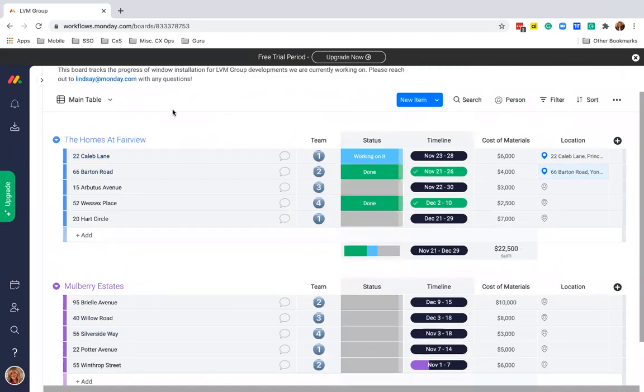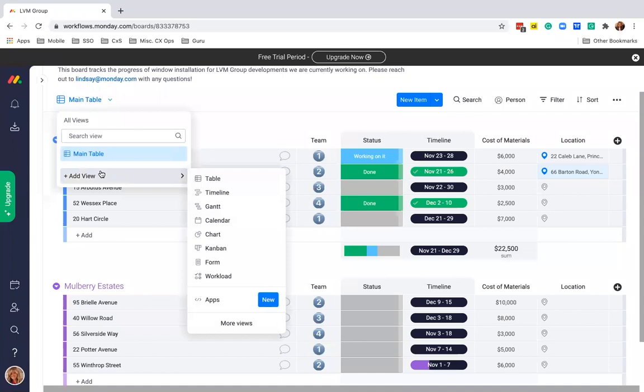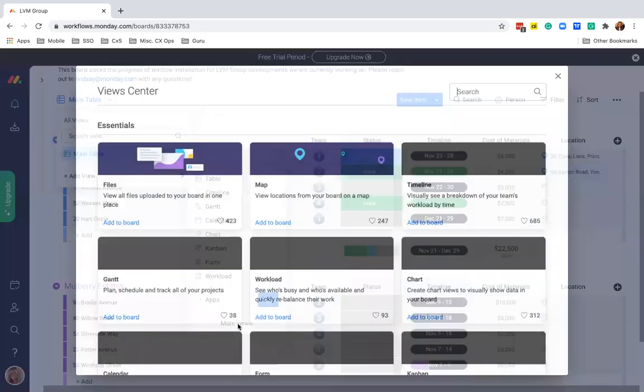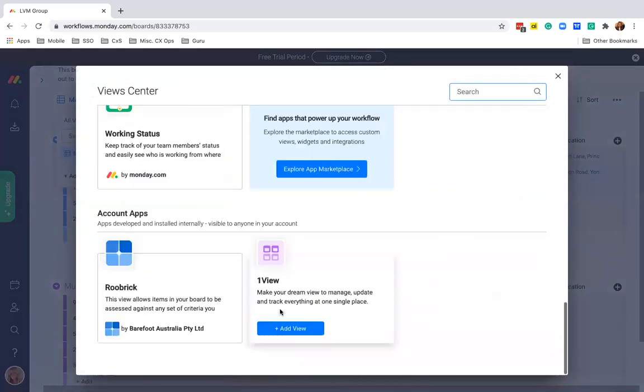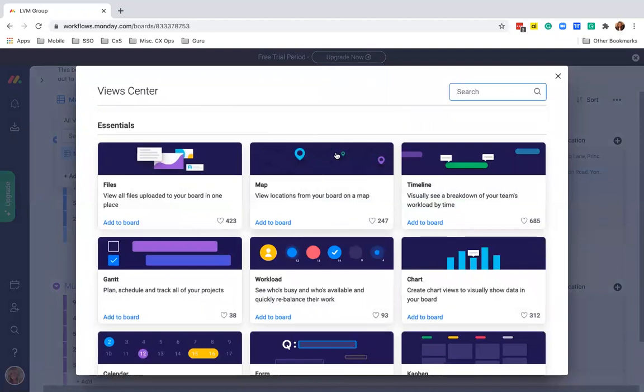We're not going to get into board views too deeply today, but just to show you, if you click on this main table dropdown, you'll see that we have a selection of board views. So different ways to view the data that's entered onto your board. And if I click on more views, it looks similar to our column center with all of the options. One of them being the map.